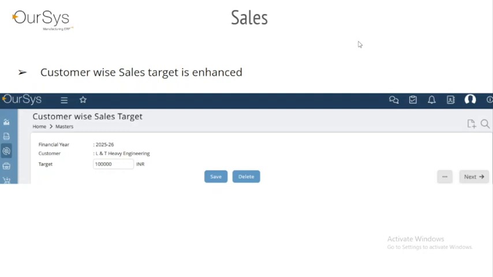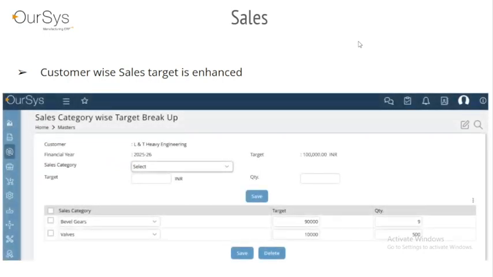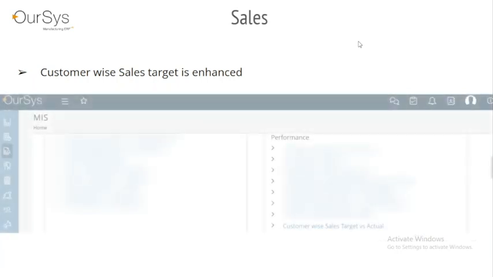As you can see, under the master, there is an option of customer wise sales target, over which you can define the actual target for that specific customer. But there was no option to categorize the target based on the sales category. So now we have introduced an option to add the breakup of sales category, and based on the sales category breakup you can set the target for the complete financial year. This helps to keep track of progress for each sales category separately, and easily compare target versus actual performance.